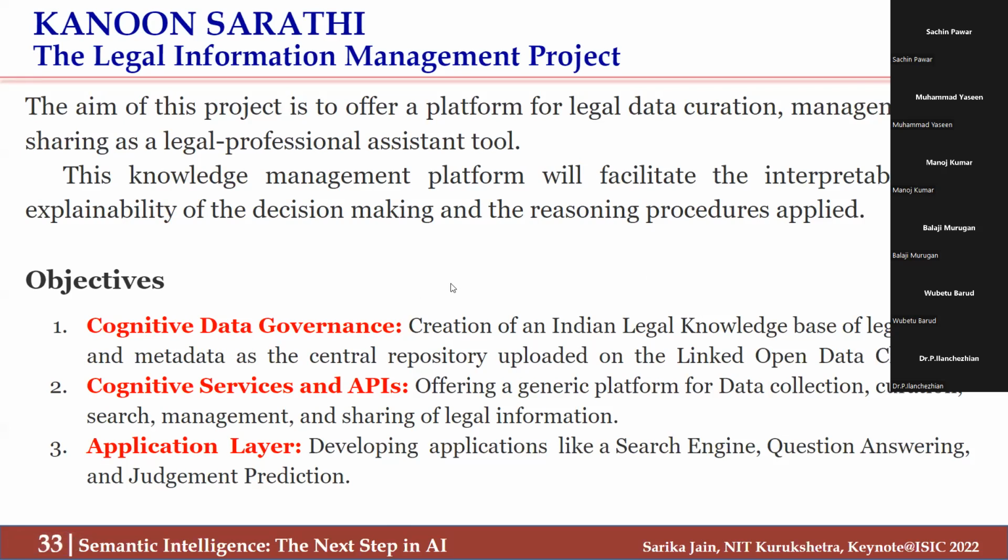At the bottommost layer, we have to provide cognitive data governance, that is the creation of an Indian legal knowledge base of legal data and metadata as a central repository that will be uploaded on the linked open data cloud so that it can be openly accessible by the developers and also the end users. Then cognitive services and APIs. The APIs will be developed to offer a generic platform for data collection, curation, search, management, and sharing of the legal information. At the application layer, we will be developing a few applications. To start with, we are focusing on the search engine, question answering, and judgment prediction.